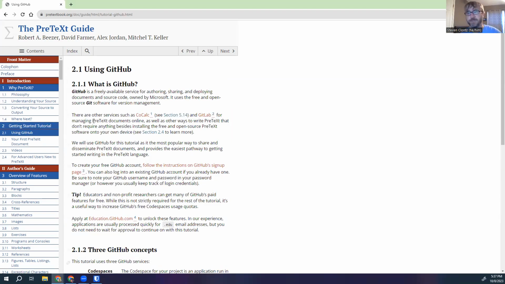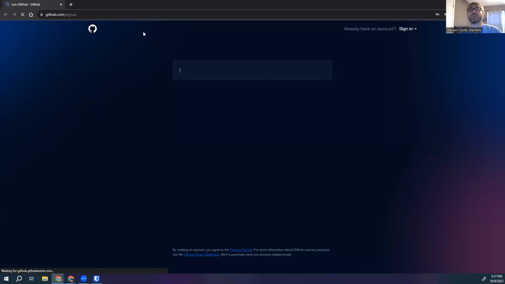First of all, what is GitHub? It's owned by Microsoft. It's a website. There are other things that you can use to share your PreTeXt books using Git with the world, but what we like about GitHub is that it has VS Code built in, and that's what we're going to use with our codespace. All this said, you click here for github.com/signup, and it'll walk you through the steps in order to create your new free account.